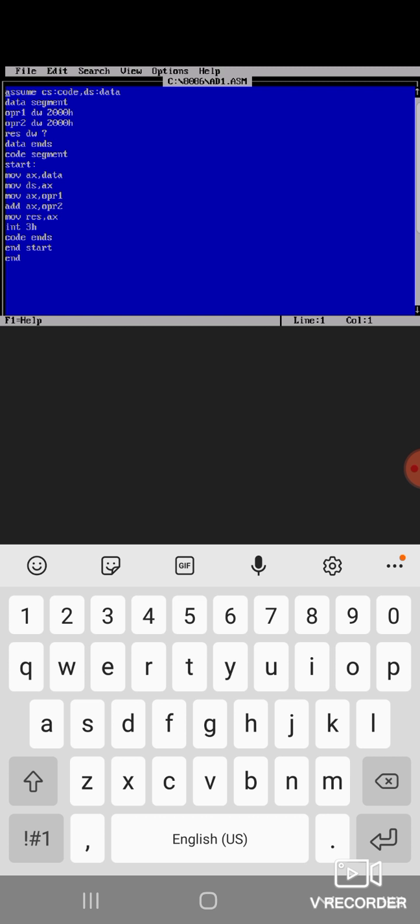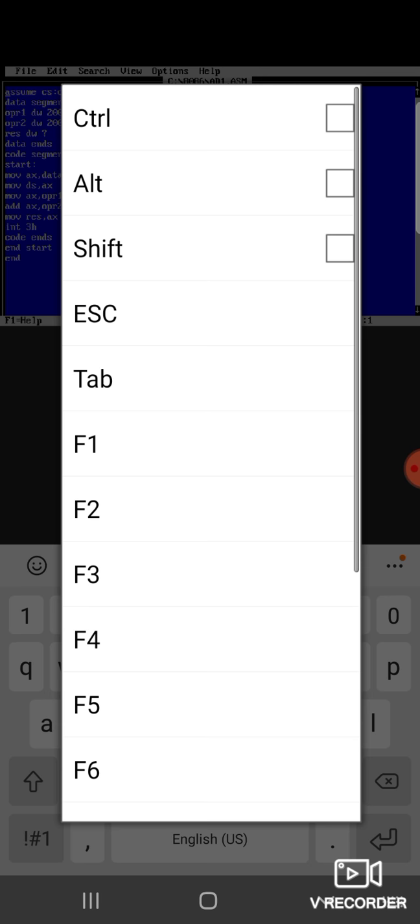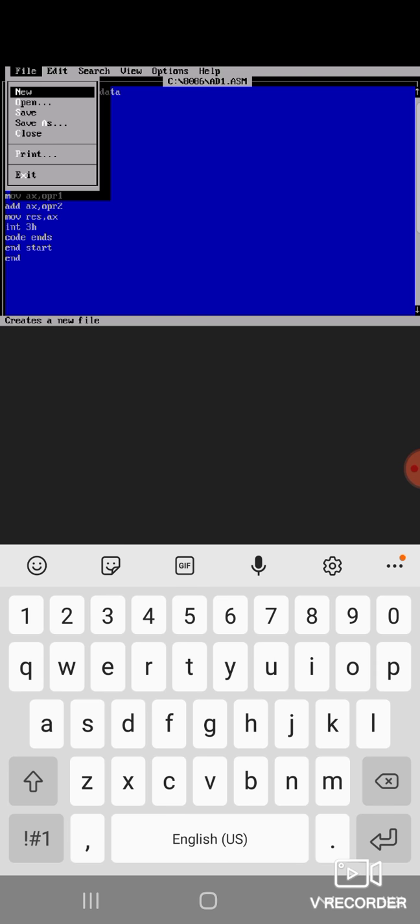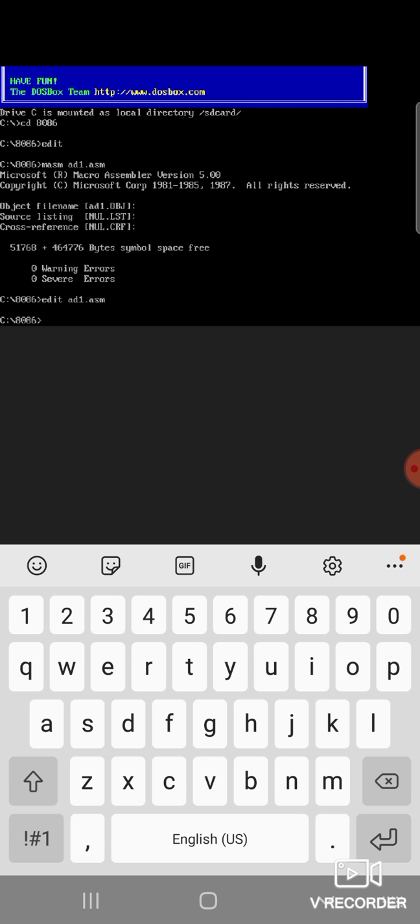After correcting the errors in this program, go to the file menu, select Alt F and then X, and you will exit. After correcting the errors, you need to run the command masm ad1.asm again. Now we have no errors. Our file is assembled, so we got 0 warning errors, 0 severe errors, so no problem. We can proceed to the next command.